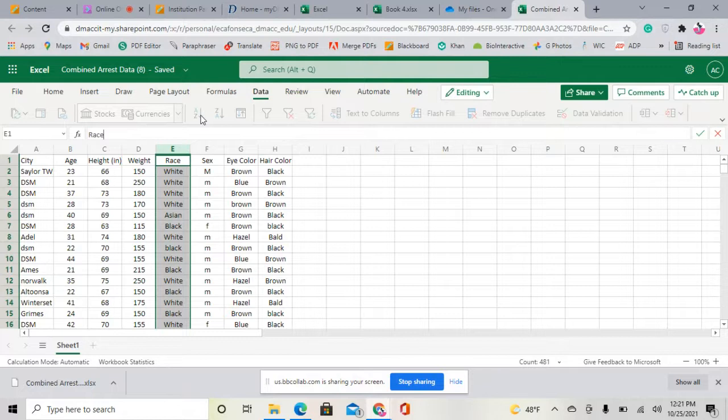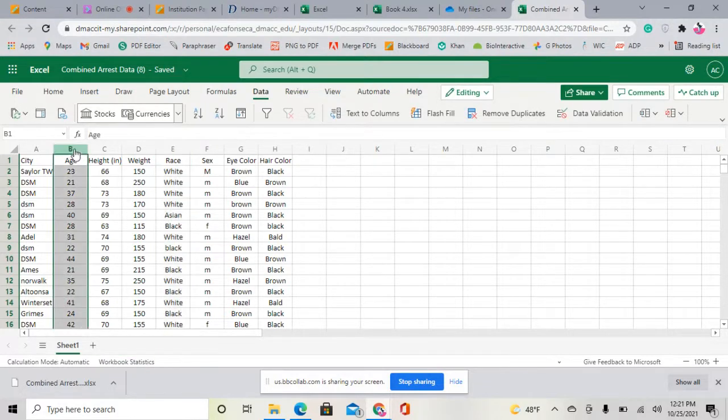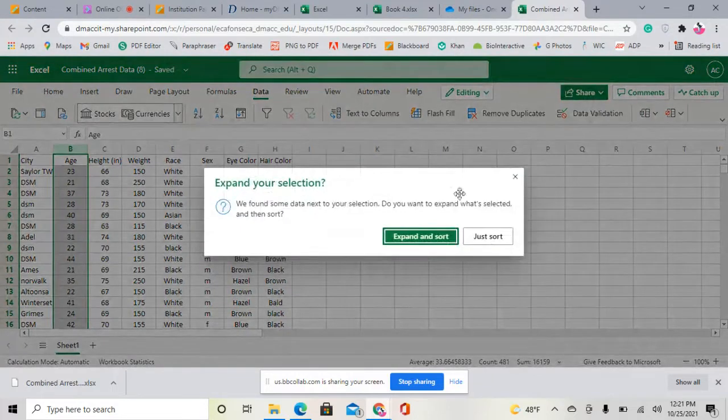Can you click? Well, click on column B, see if that works. Now hit, see? Oh, there we go. Now hit A to Z. See how that works? Boom. Yep. All right, now try the same thing on column E. Yeah. It doesn't matter. No, just hit sort.